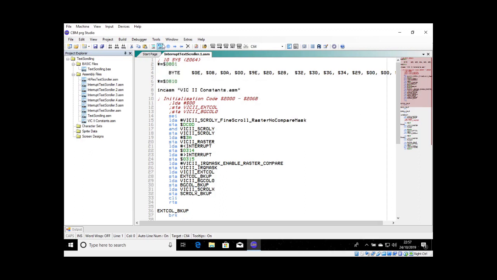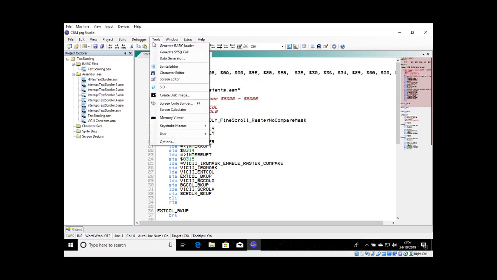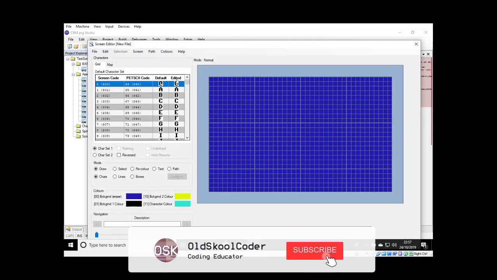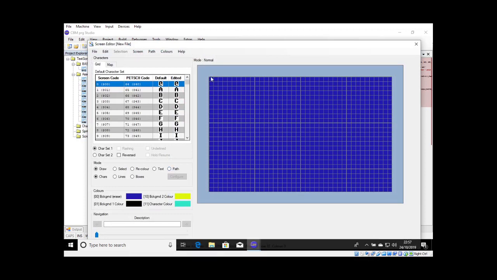And what I mean by that is, if we go into the screen builder, what I'm going to do is 5, 10, 15, 20, 25. This line here is where we're going to put the text scroller. And this is the area we want the interrupt to look after.